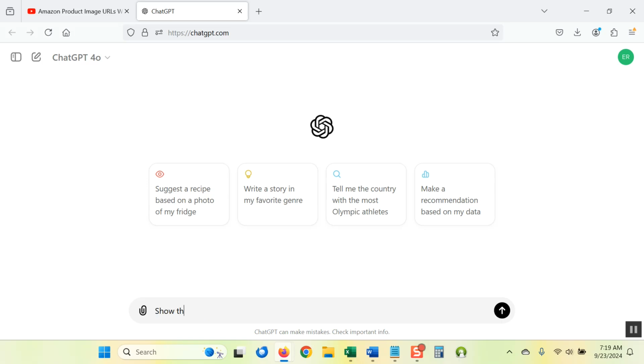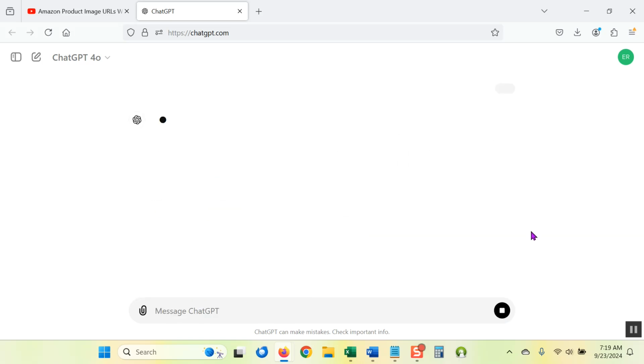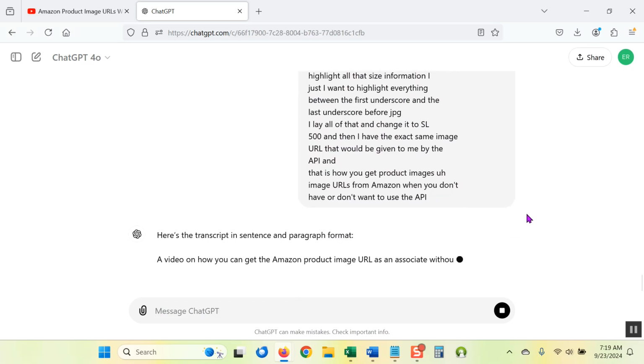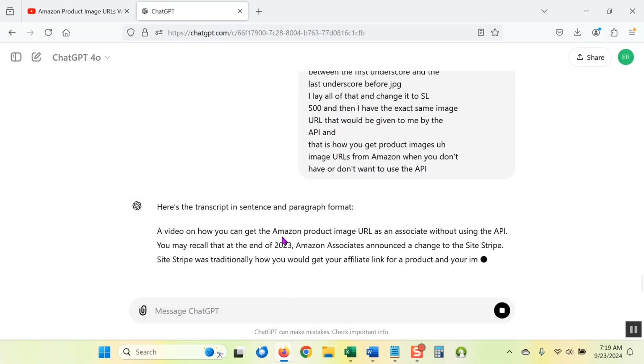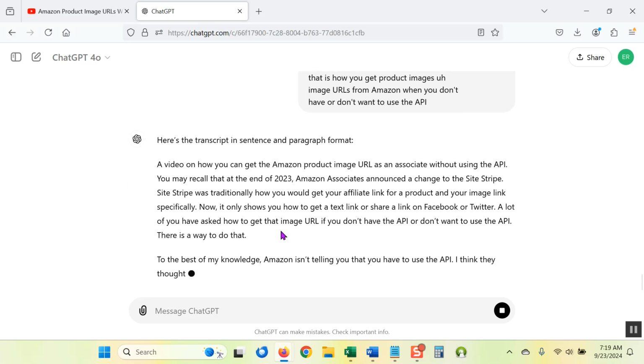"Show this transcript in sentence and paragraph format." Then I'm going to right click and paste what I copied, submit the chat, and ChatGPT will put it out for me broken up.